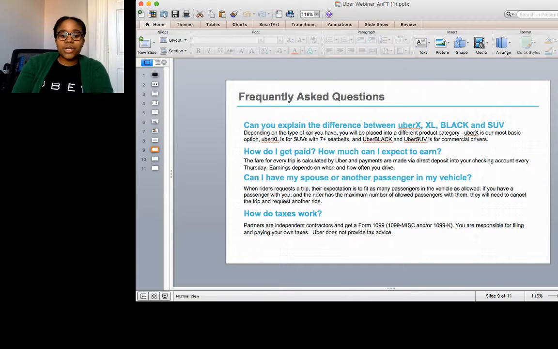How do taxes work? Partners are independent contractors, so what you're going to do is get a 1099 at the end of the year.